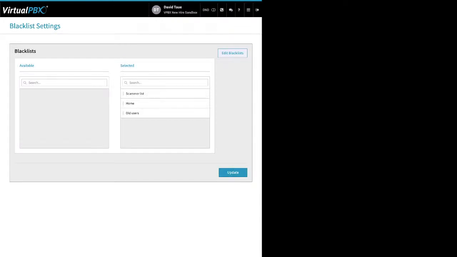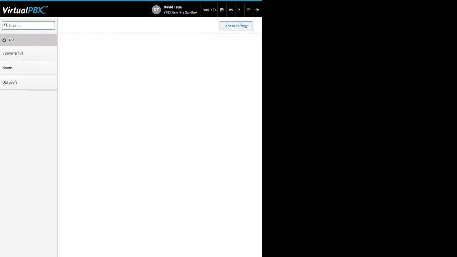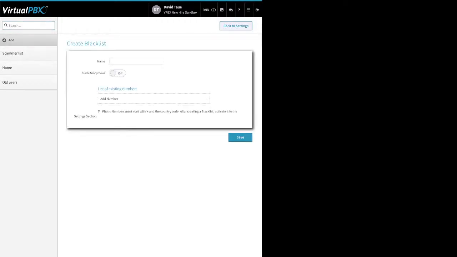You would click over here on the right to edit blacklists. Click on add to create a new list. So you need to give it a name and then choose if you're blocking anonymous calls or not. That just means the call comes in if it's not presenting a valid inbound caller ID. So it says anonymous. If you leave this off, that means they come through. If you turn it on, they get blocked.